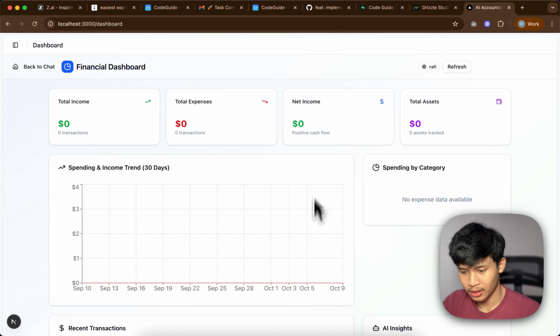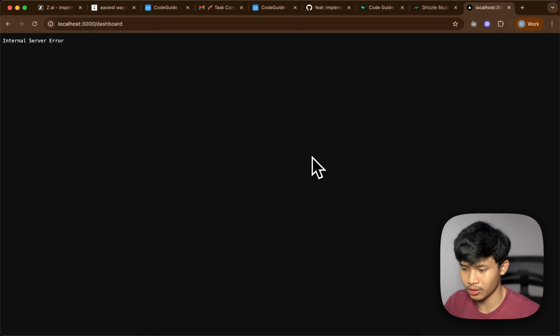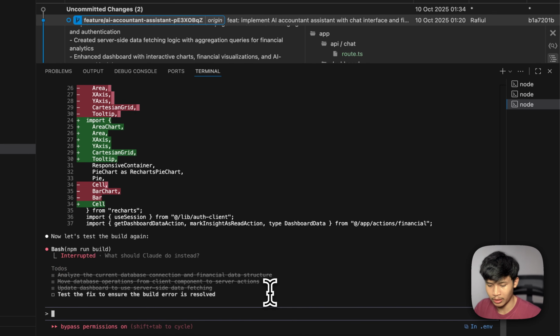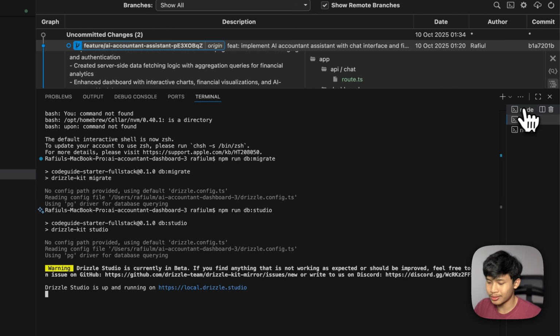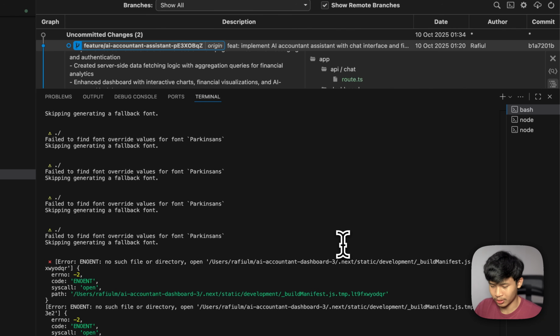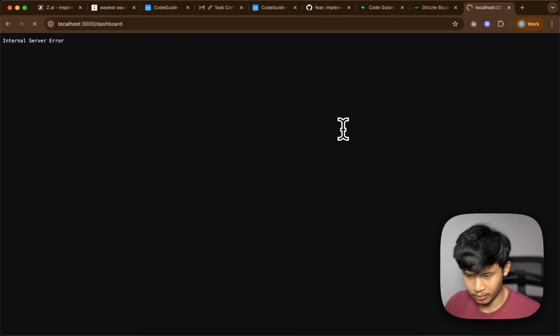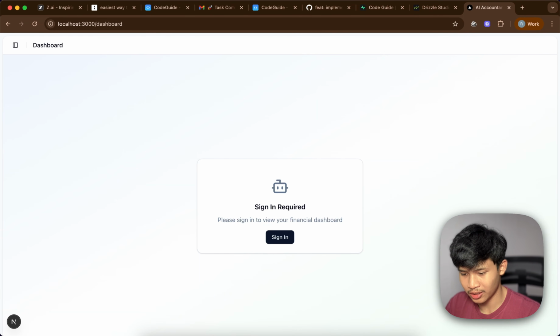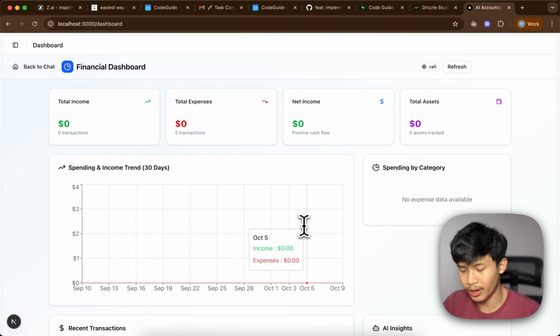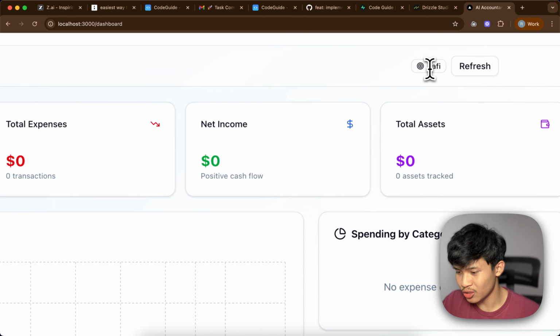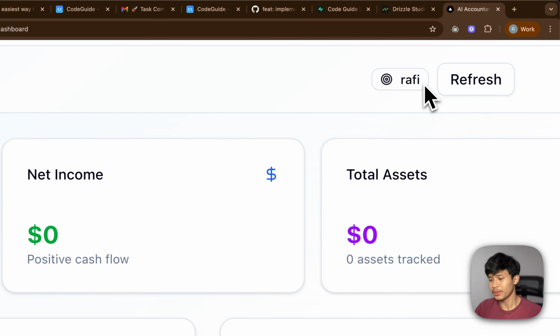And let's see. Okay, so it's loading the dashboard now. Okay, so that was building, so let me just skip that part. When it builds, it tends to crash the development server, so I just run it again. And let me see. It should already be logged in since I signed up. Okay, it is asking me again. All right, it is signed in. You can see it is using my account. It is my name, Rafi.